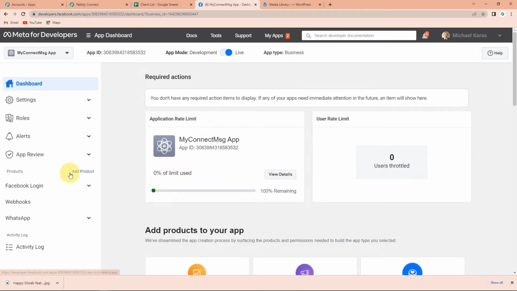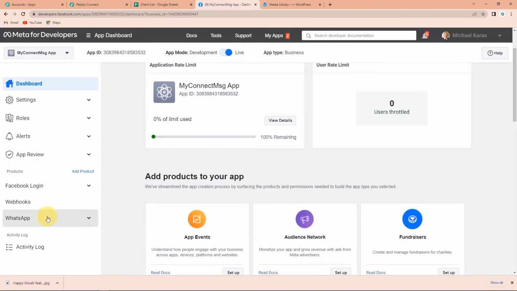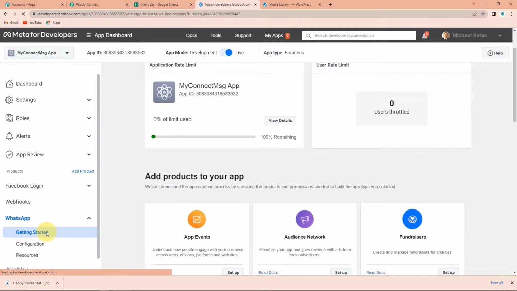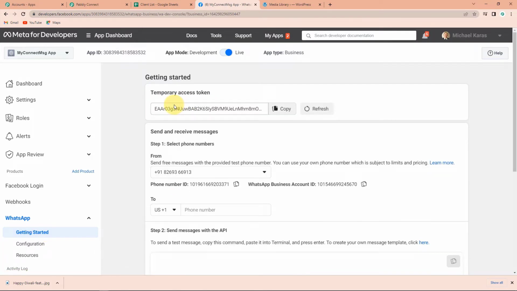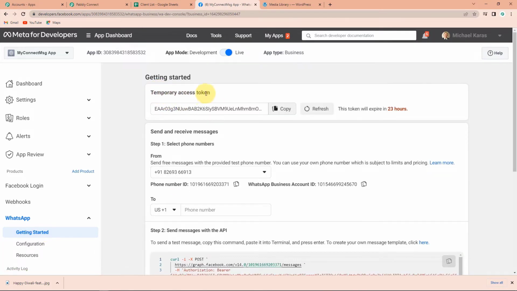Once we are here, on the left hand side you can see WhatsApp. Let's click on this. Click on Getting Started. And then here you can see that we have received this information. So we have the token, phone number ID, and WhatsApp business account ID. But there is one thing that you have to keep in mind: this is just a temporary access token. This is not a permanent access token, which means that if you create your workflow using this token, it will expire in 23 hours. That means that your workflow will stop working in a day.